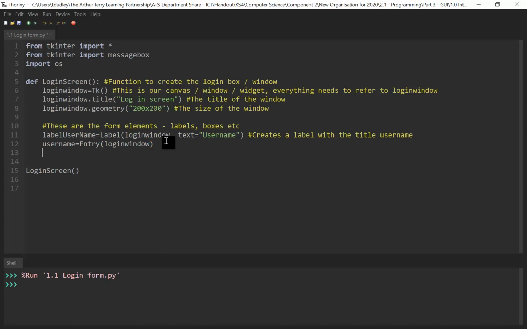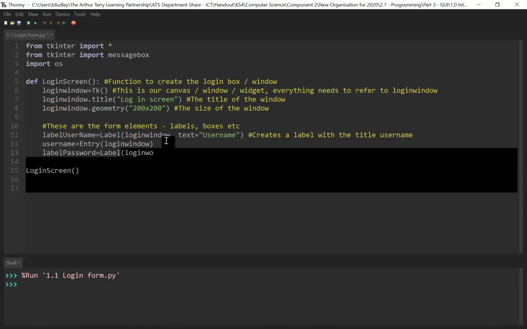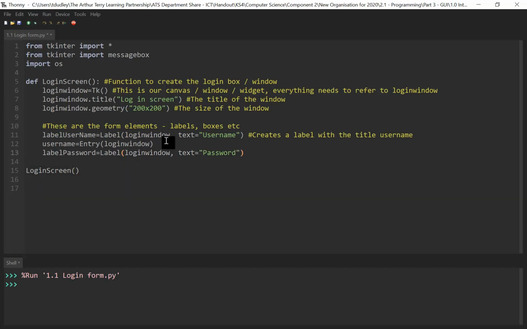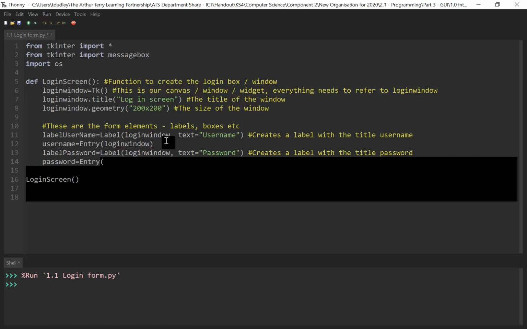So we've got a username, we need the password. So we're going to have another label, which we're going to call password. Again, it's going to be a Label, and it's going to be loginWindow. The text that's going to go with that is obviously going to be Password, like so. Brackets, put an annotation in: creates a label, give the title Password. And then obviously we just need the entry box to go with it. So password variable, Entry, and then loginWindow.